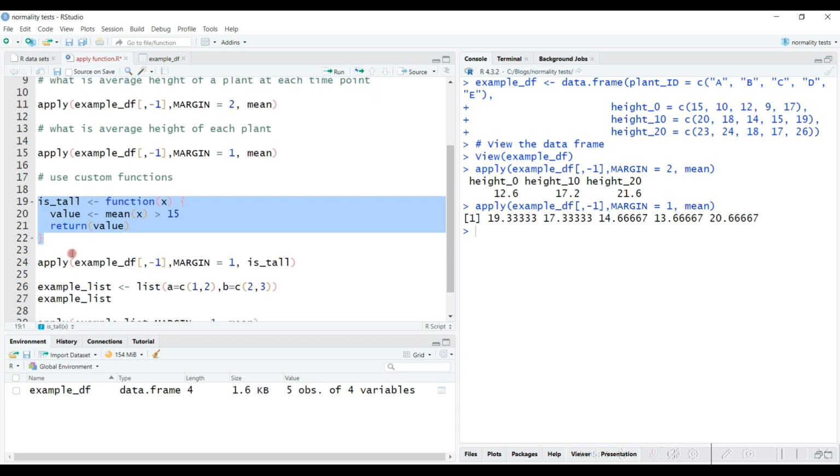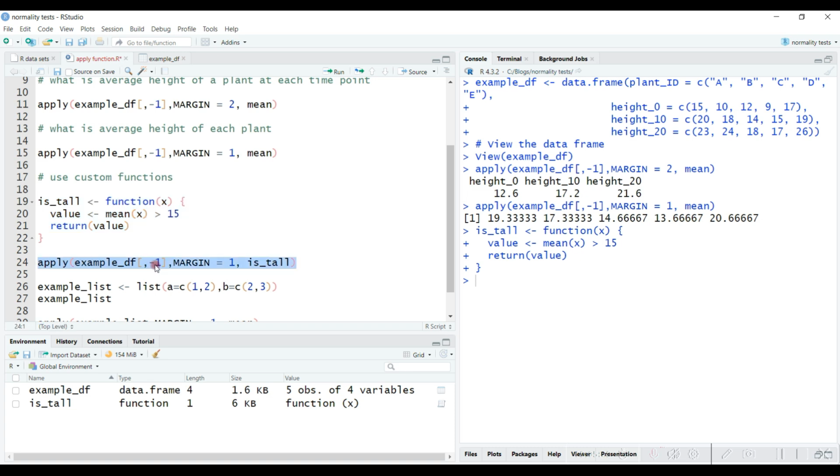We can also call our own custom functions. For example, here is a function that tells you whether the average plant height is above 15 inches. After I execute the apply function, you can notice that plants A, B, and E have grown above 15 inches. In this calculation, after dropping out the first column, all row values are passed to the is_tall function.